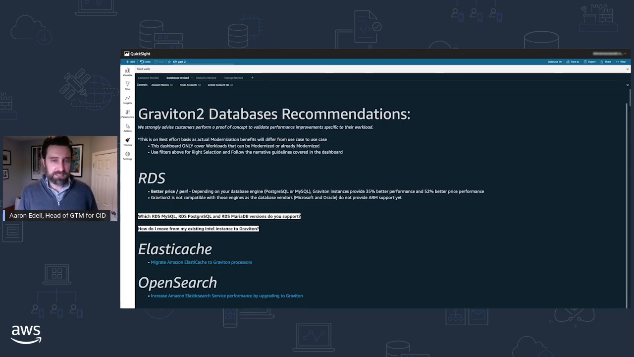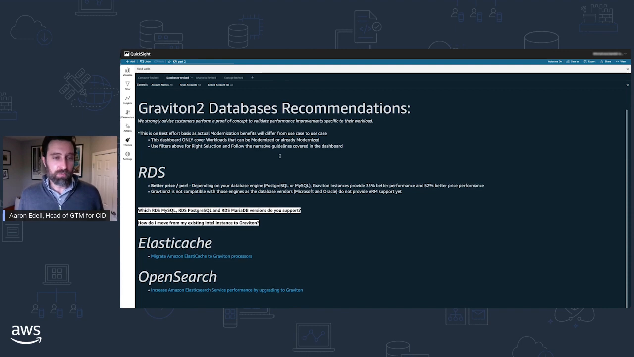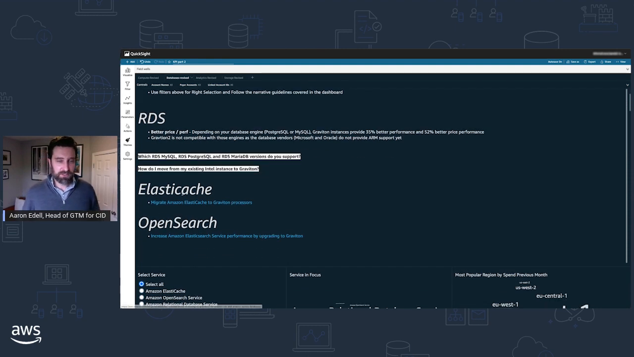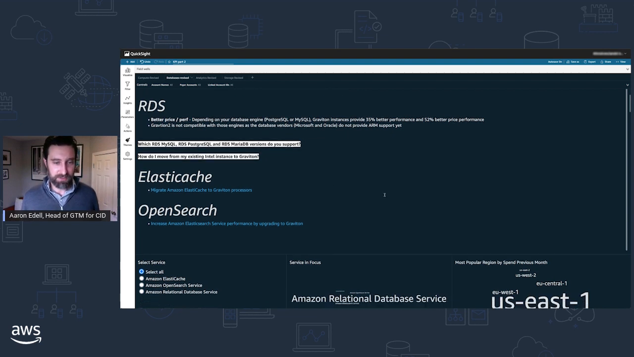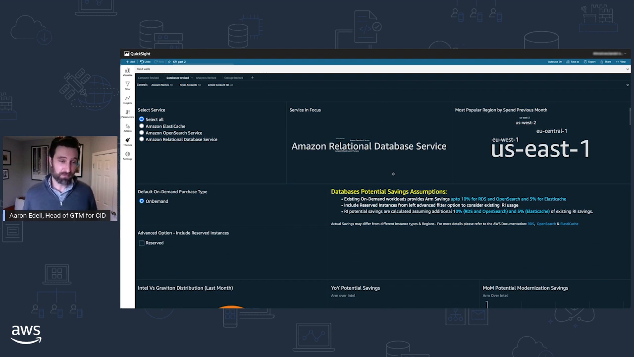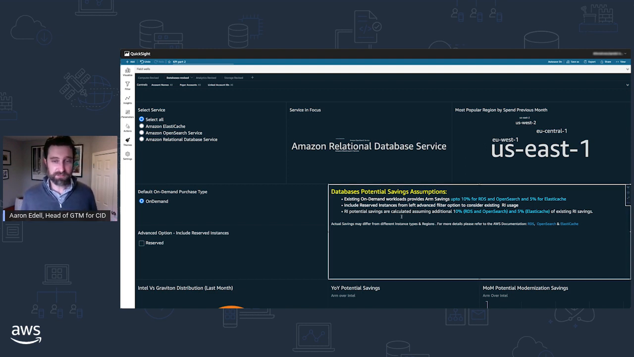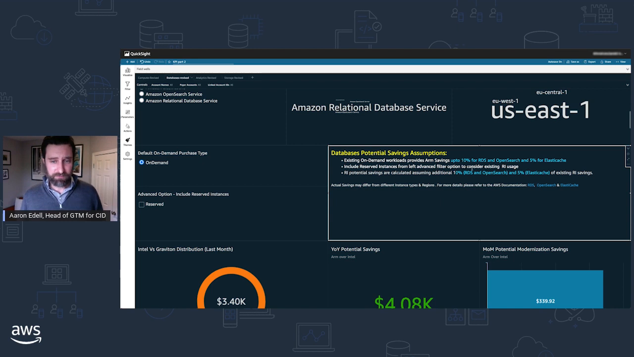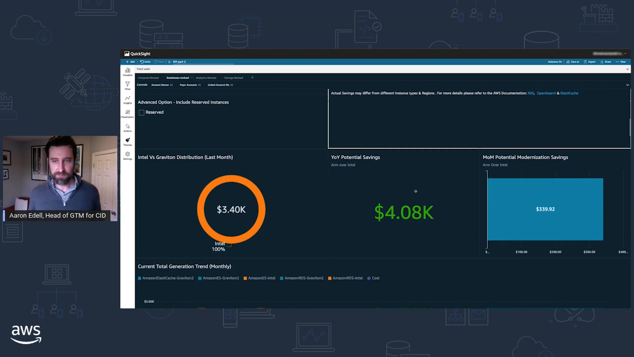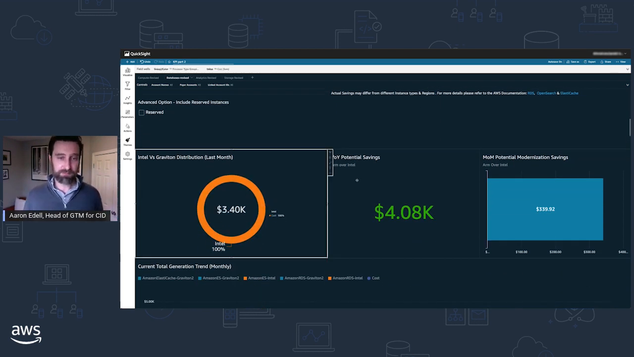Okay, so let's look at databases, right? Because you can use Graviton 2 for databases. We have services like OpenSearch, for example, that you can actually use, or Lambda, sorry, not Fargate, that you can use with Graviton 2. So we like to first, again, show you the assumptions that we make based on real data that we know about past savings.